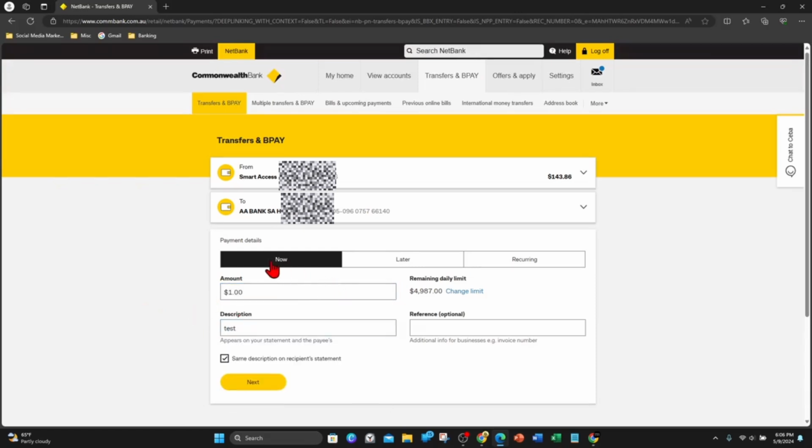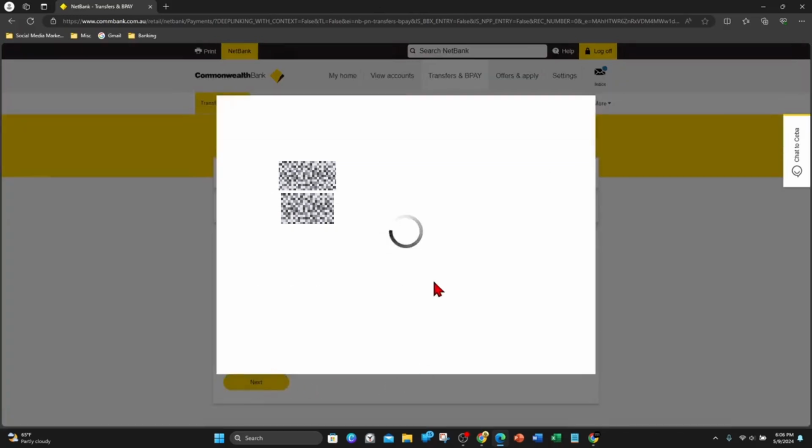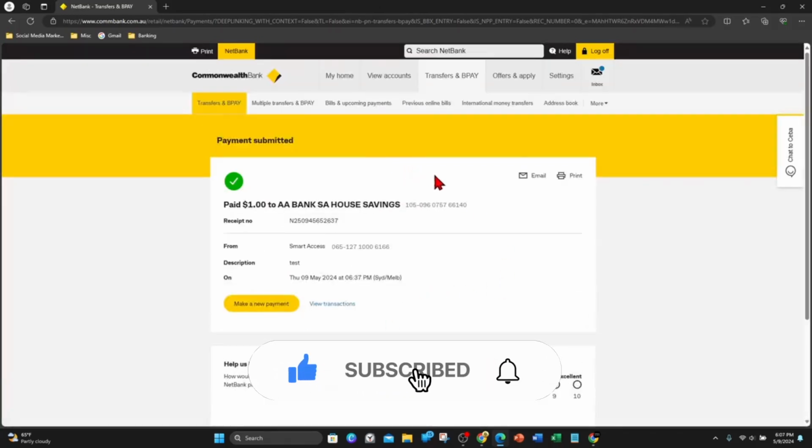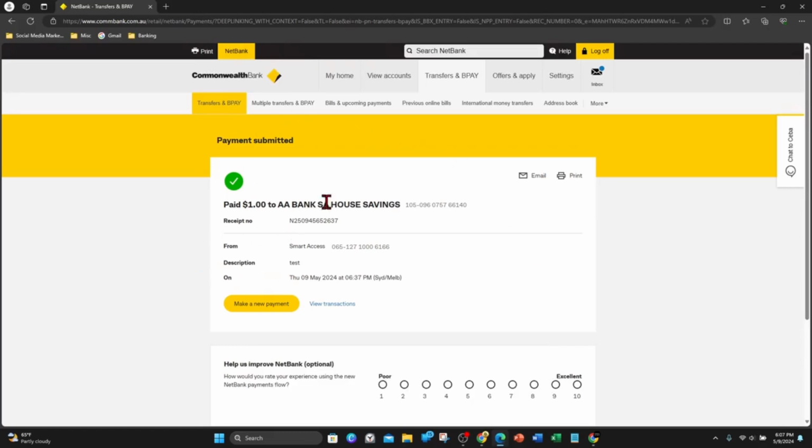Or if you want to do a recurring payment, you click on recurring. Or if you want to send money later, click on later. Once you've done that, click on next. And then go ahead and click on pay. And there you go. There's the receipt that you've sent money to that account.